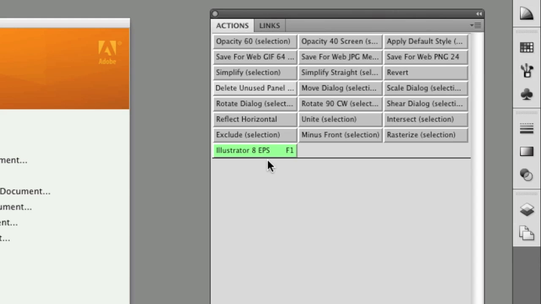So there you have it, how to use actions here inside of Adobe Illustrator, and also how to quickly use actions on multiple images using the built-in batch command.